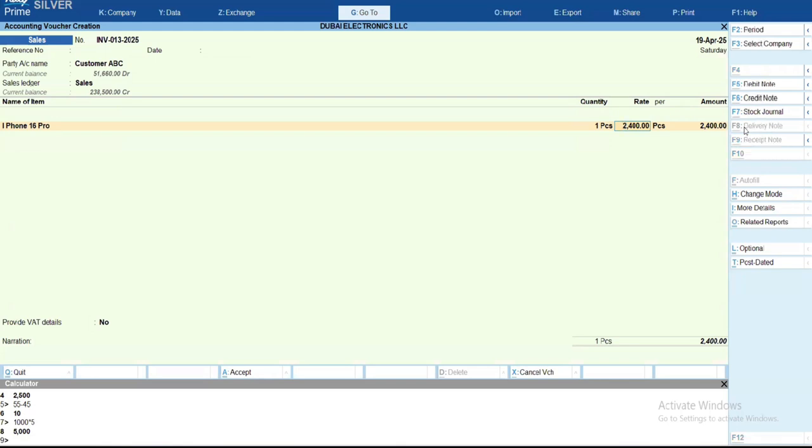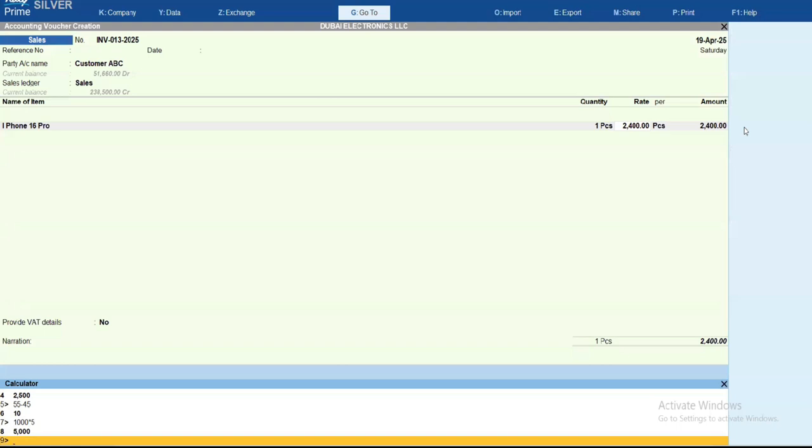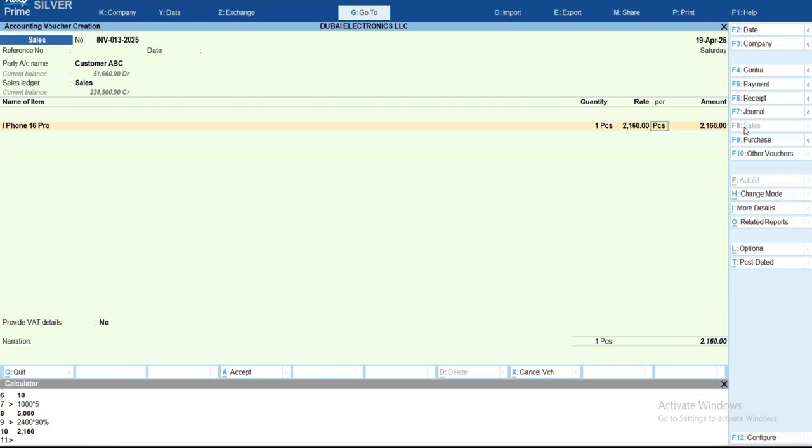Simply press Alt C, type 2400, into, let's say, 10% discount, then that means 90% will be the rate. Okay, so I'll just enter. You can see the rate came automatically to 2160, right? Whatever it is, 10% reduced, and the 90% answer came automatically. So this is how we can use the calculator function.